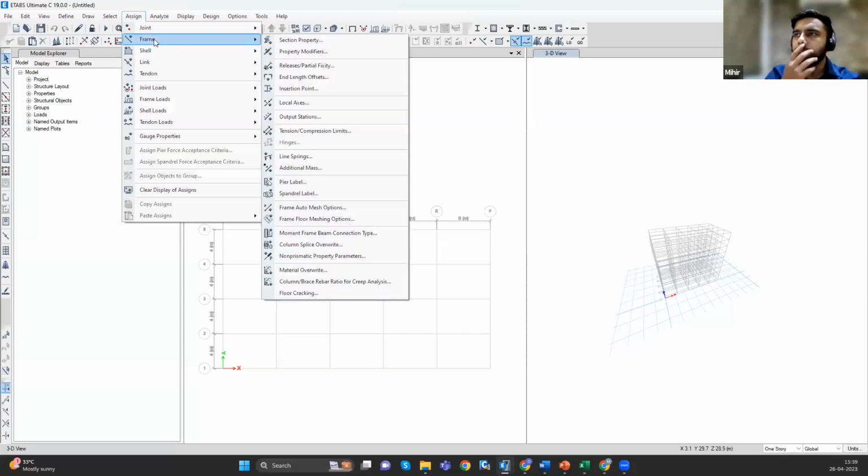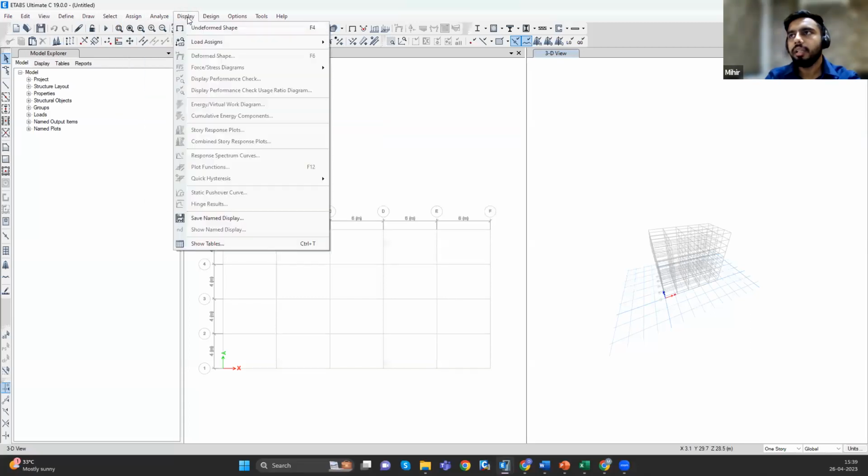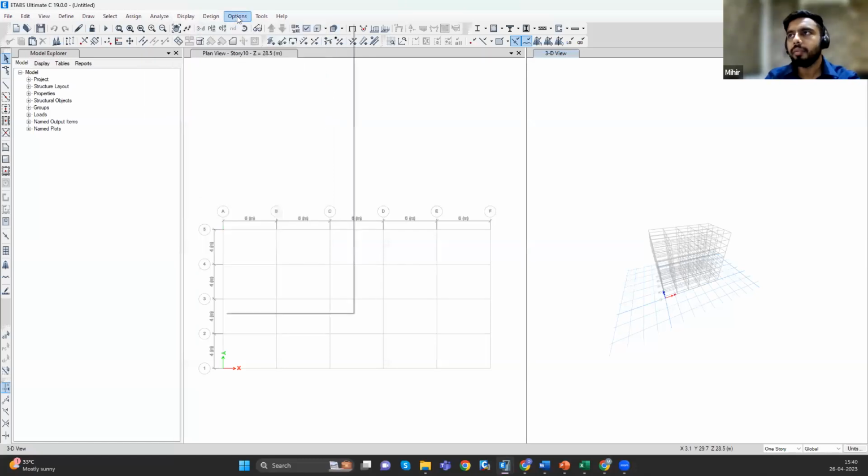Then I'm having the assign option. From here, we will be assigning all the frame elements, all the links, and all the different frame loads that are coming. That will be assigned from here. Then we analyze the model, check the display results, and then we can perform the design. And these are the miscellaneous options. So this is how the workflow would be.